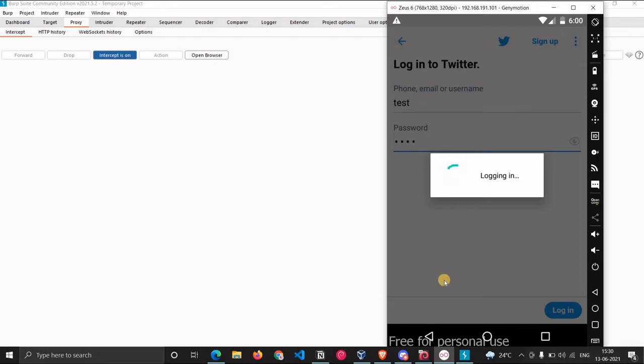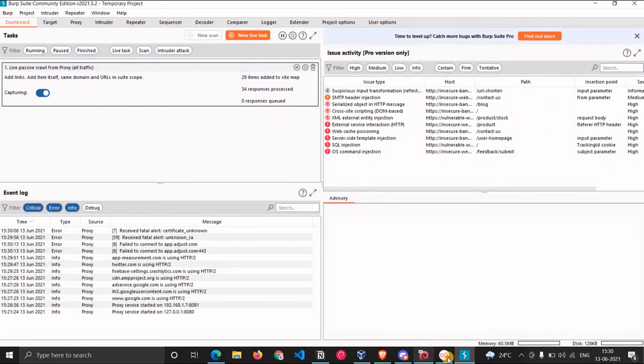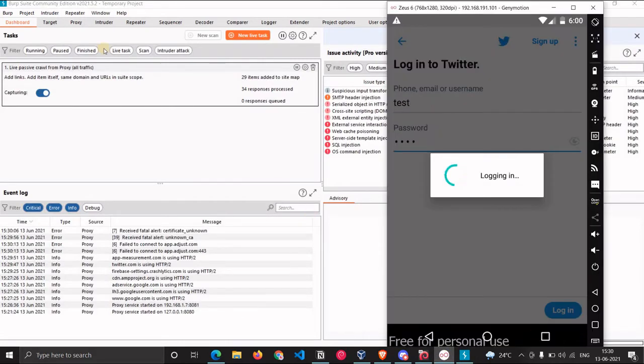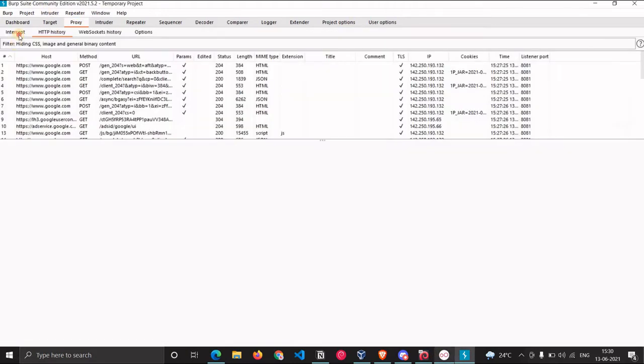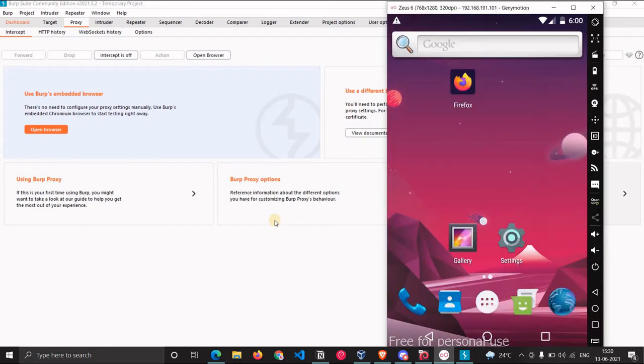Yes, so if we intercept it, you can see we are not intercepting any traffic from Twitter because Twitter has implemented SSL pinning. So now we will try to bypass this for this particular Twitter application only. So I'll just close this.